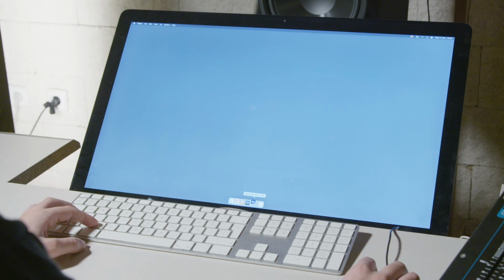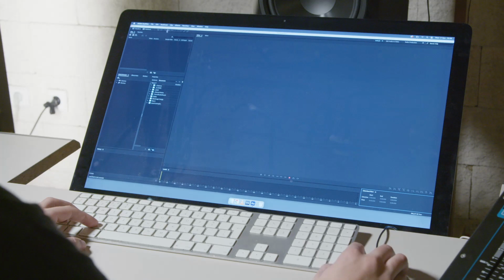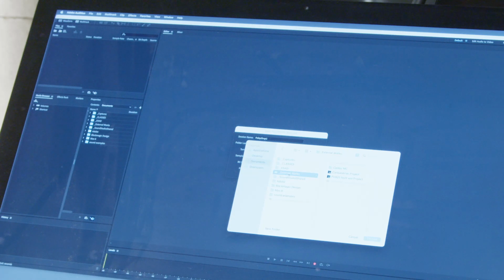Open Audition and create a new multi-track session. Give it a name, for example, Foley Group 1, and browse a folder. In this case, it will be saved at Documents, External Works. Audition will create a subfolder with the name of the project with all the files inside.